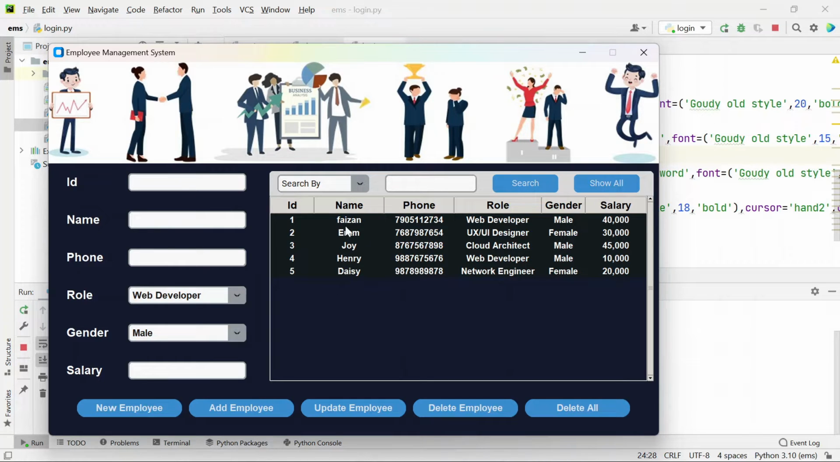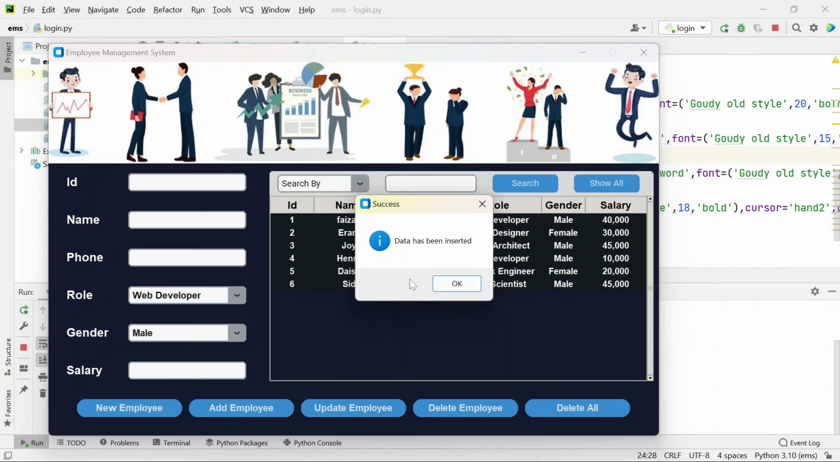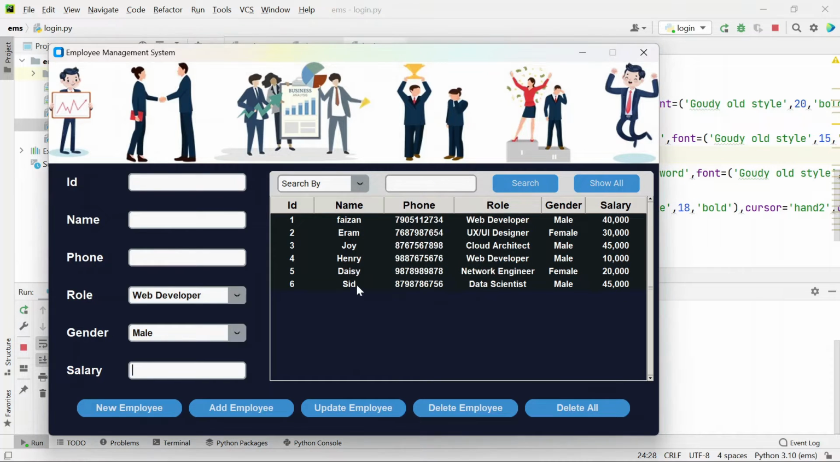So these are already registered employees. In order to register any employee, we need to mention the ID here, name of the employee, phone number of the employee, role, his gender, then the salary. After entering the details, you need to click on this add employee. You can see data has been inserted. So here you can see the data is inserted.